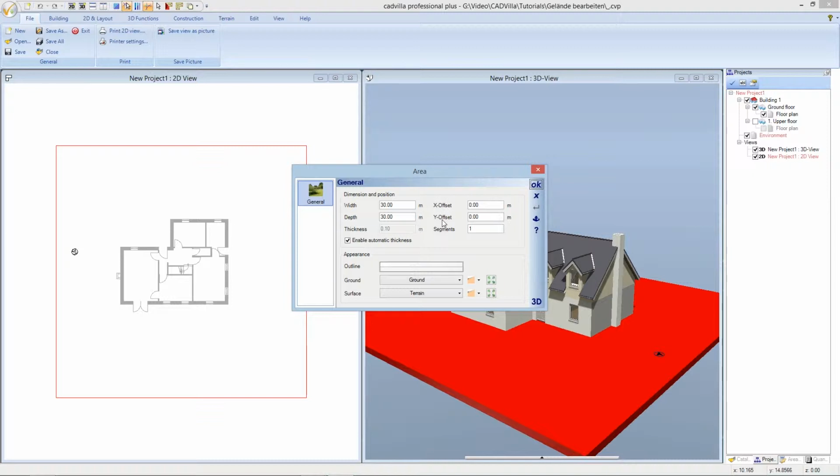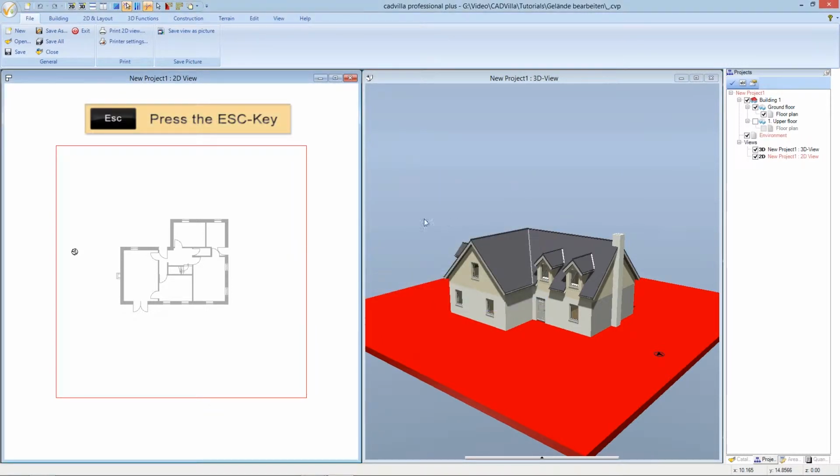Also the X offset, the Y offset and the segments. At the point Appearance, we can change the outline, the ground and the surface of the environment. In our example, we don't need to change any of these options and we can exit. We press Escape to end the selection.